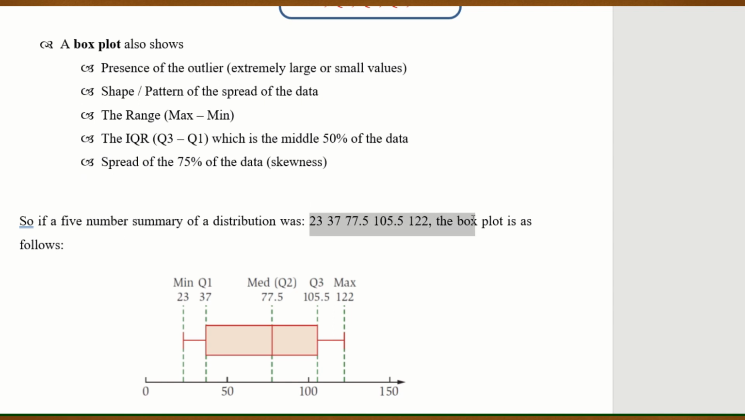So when they give you something like that, you must first of all come up with a scale. Must have a scale. You cannot just simply say, oh, I'm going to draw the box plot, you just draw how you want. Cannot. Must have scale. So like in this case, the scale is 0, 50, 100, 150, right? So 23 is your smallest value. So you put 23, you come out. Q1, 37. Q2, 77.5. Q3, 105. Then you draw the box. So your box is basically Q1, Q2, Q3. Then you branch out, that's your maximum value, 122. Must have scale, all right?